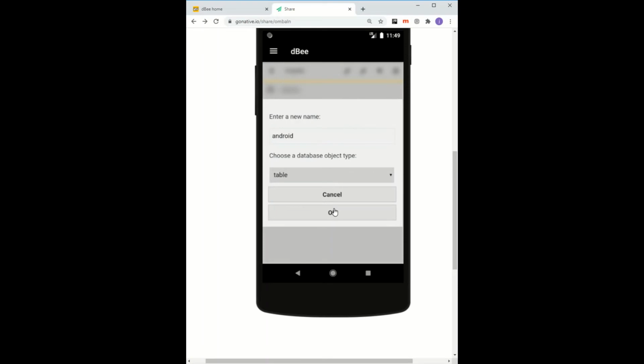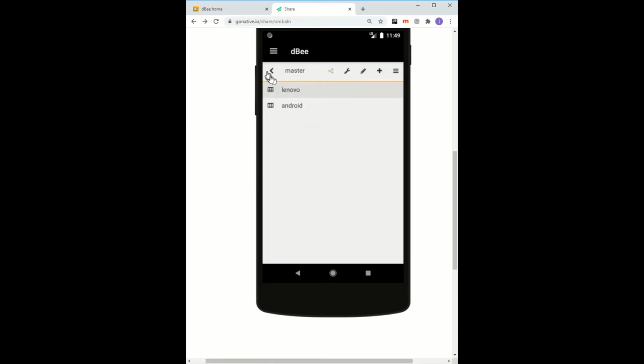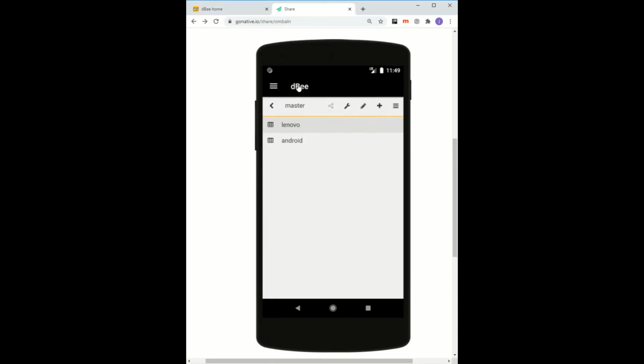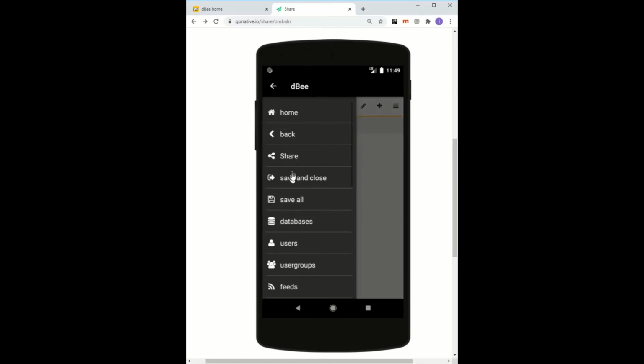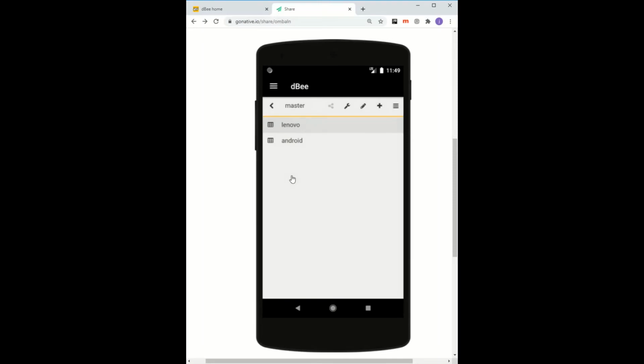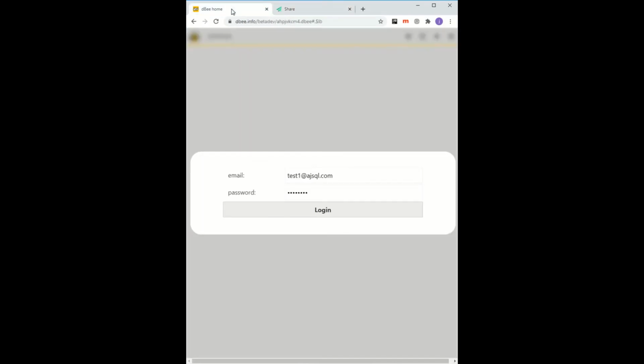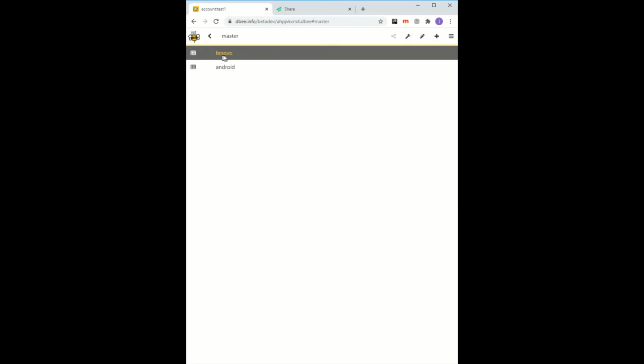Press OK. And now I'm going to perform, let's put that back in center, another orderly shutdown. Save and close. I'm going to flip back to my desktop, it's my laptop, Lenovo. I'm going to log in. I'm going to look in master, and there is my Android table.